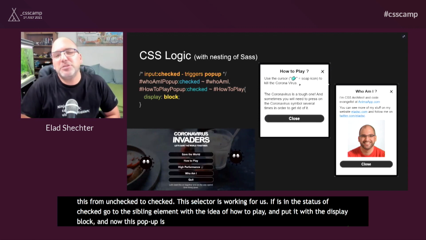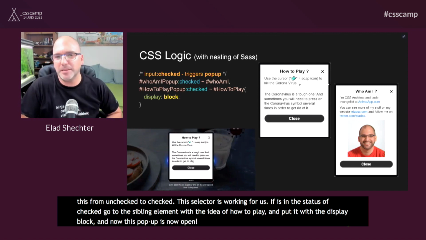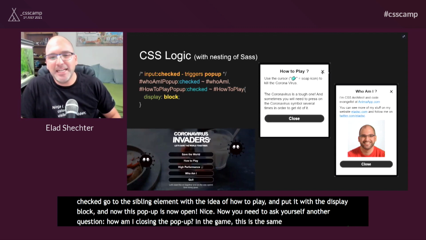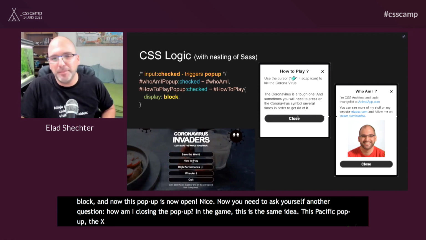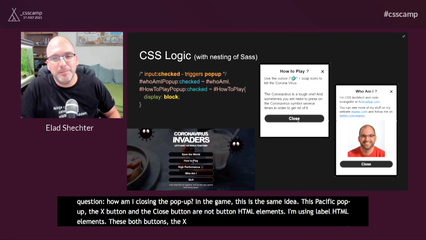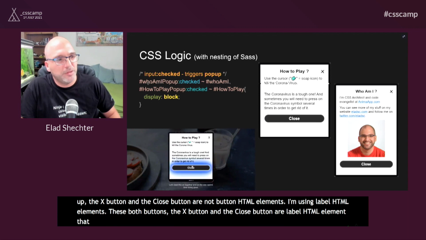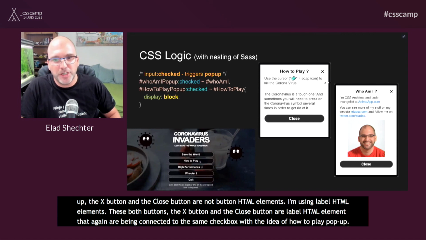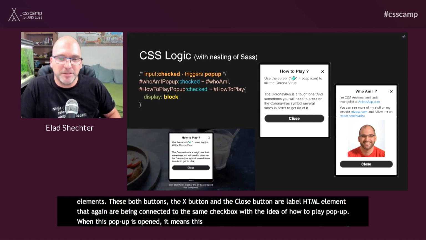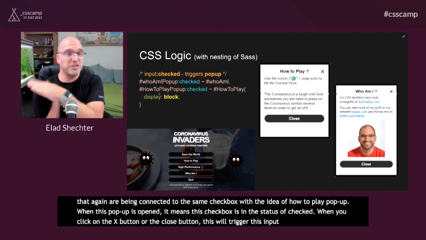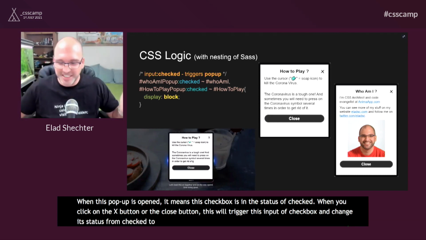Nice. But now you need to ask yourself another question: how do I close the pop-up? And again, it is the same idea. In this specific pop-up, the X button and the close button are not button HTML elements. Again, I'm using label HTML elements here, and both of these buttons are labels that are connected to the same checkbox with the ID of How to Play pop-up. When this pop-up is open, this checkbox is in the status of checked. But when you click on the X button or the close button, this will trigger this checkbox input and change the status from checked to unchecked. And now the pop-up is closed again.